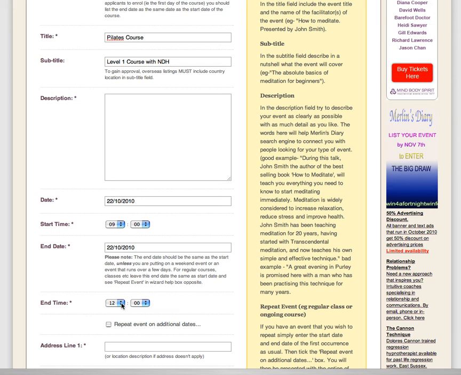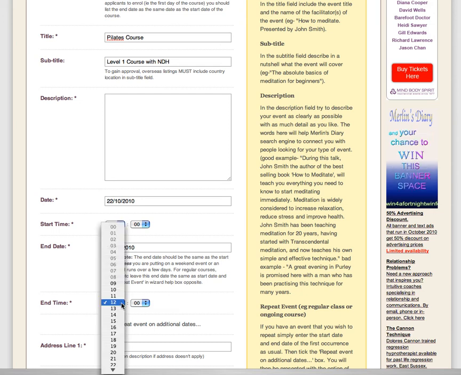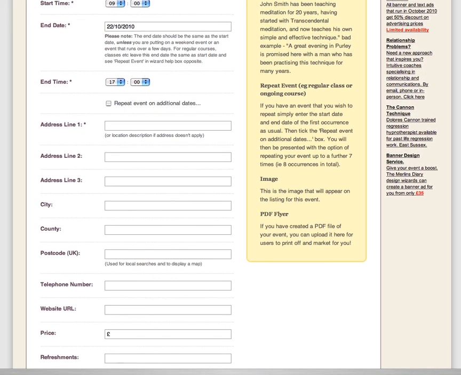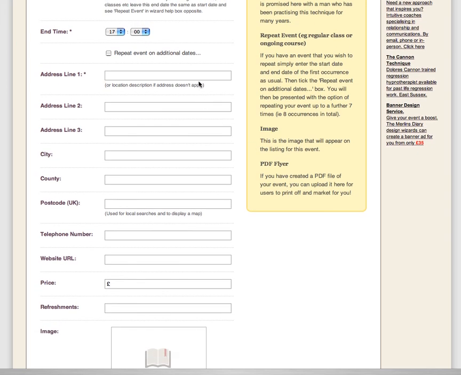So the end time I'm going to be putting in as 5 o'clock. My days are going to be 9 till 5, and then we list the other in the other fields. My address is going to be, for the sake of this, in the community hall. You list the other fields as you normally would. Try to involve a website if you can.